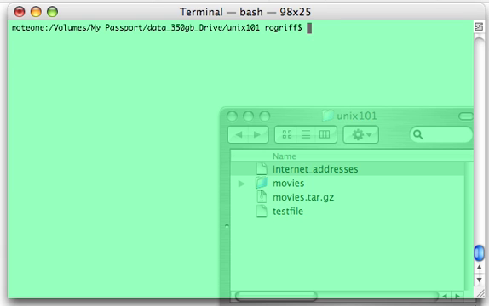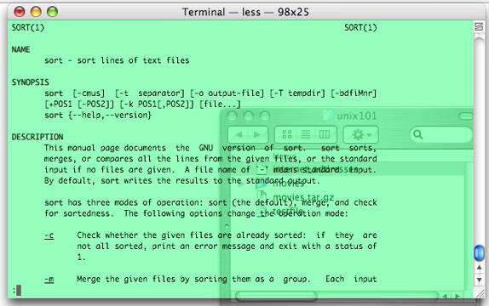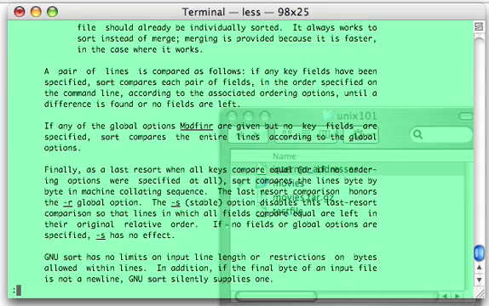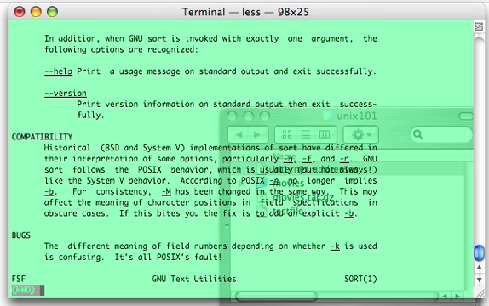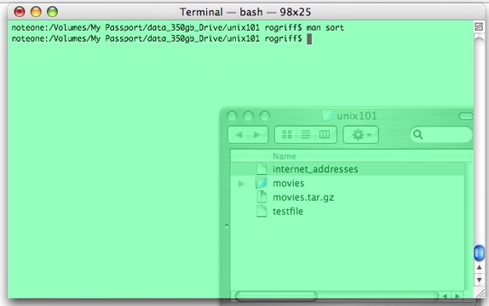Let's look at the sort command. If we look at the manual page for sort, we'll see it sorts lines of a text file. And here are the options and many different ways of using it. Let's look at a basic example.